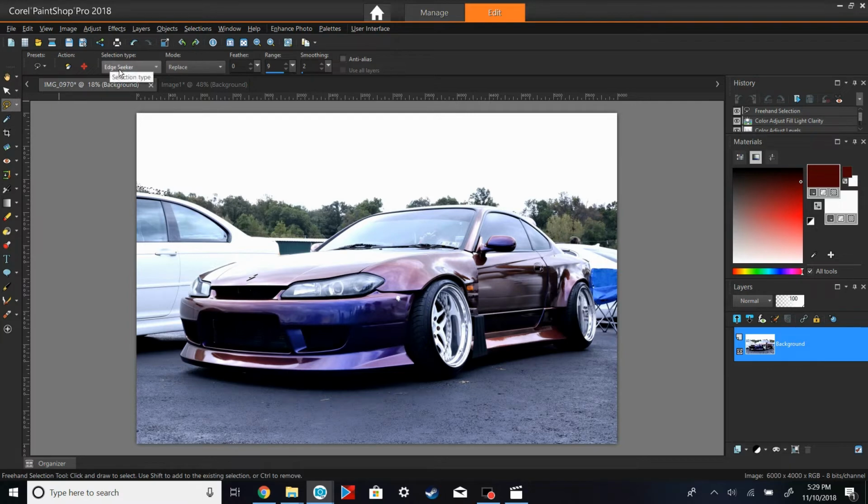and I'm going to have the selection type in Edge Seeker. And what Edge Seeker is, essentially, it's just going to be guiding my line when I'm cropping without me having to keep my finger on the mouse button. So it makes my life a lot easier than if I were to try doing it freehand. So I'll do that real quick.